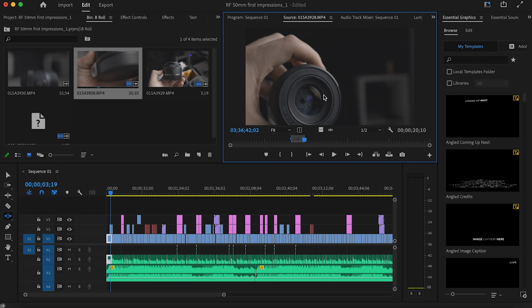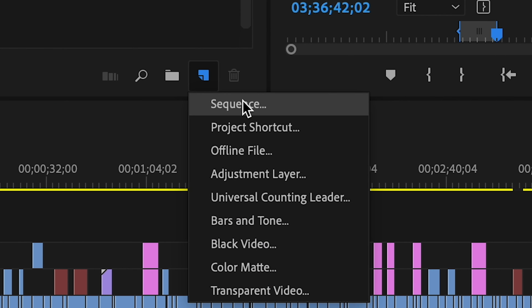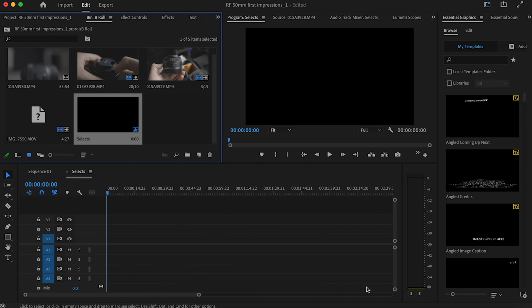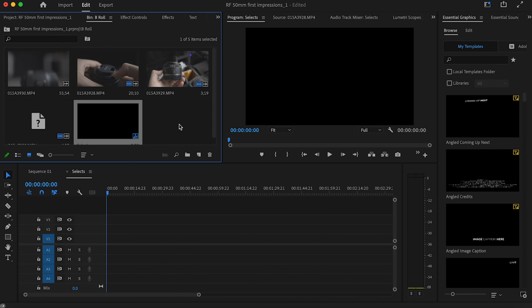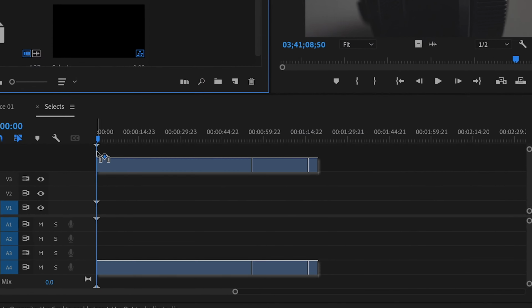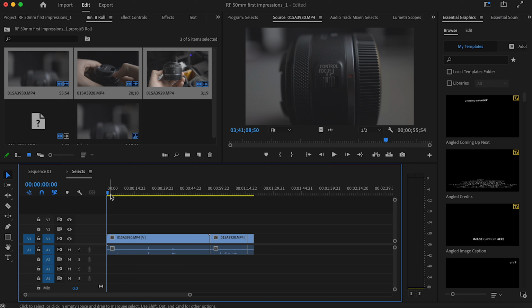What we're going to do right now is go up here, click on new item, and go on new sequence. I'm just going to call it selects and press okay. Then I'm going to go up to my B-roll bin, click all 3 of them, and drag them into the timeline and keep existing settings, it doesn't matter. So right now we've got our own timeline of the selects.